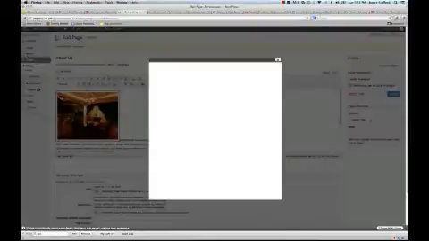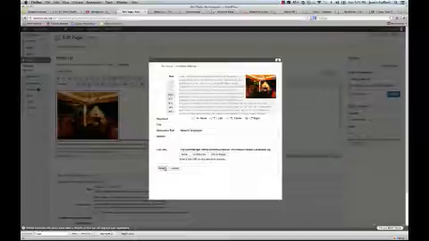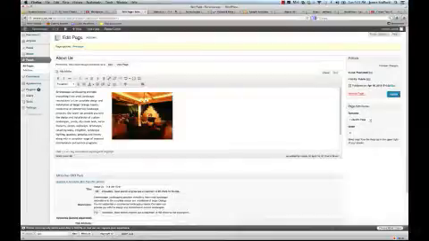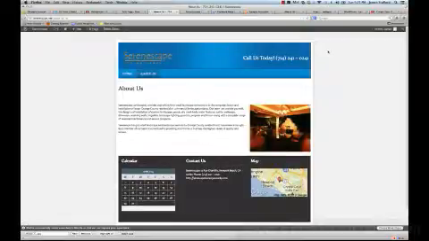Click Edit Image, and then let's see if we can move it to the right. We'll do that, and then Update. There we go. Now let's see what this looks like. It might look kind of crazy, but we'll see. Perfect. That's the About Us page.